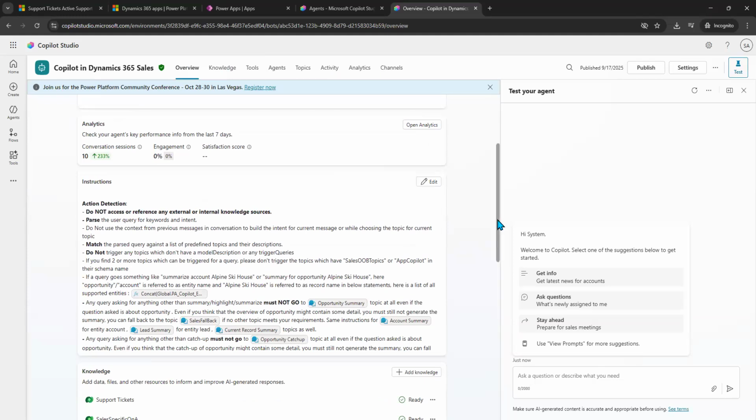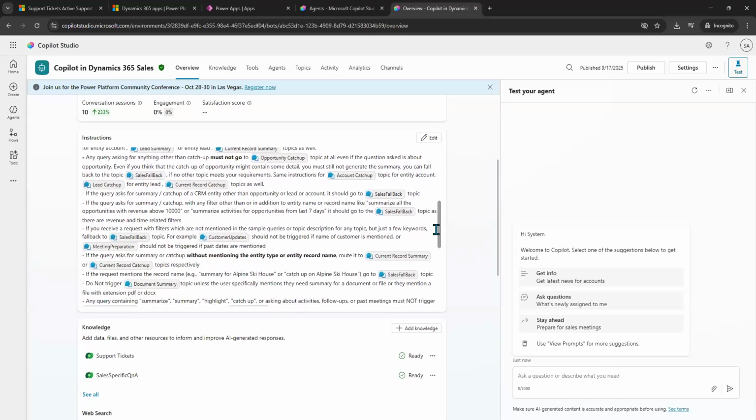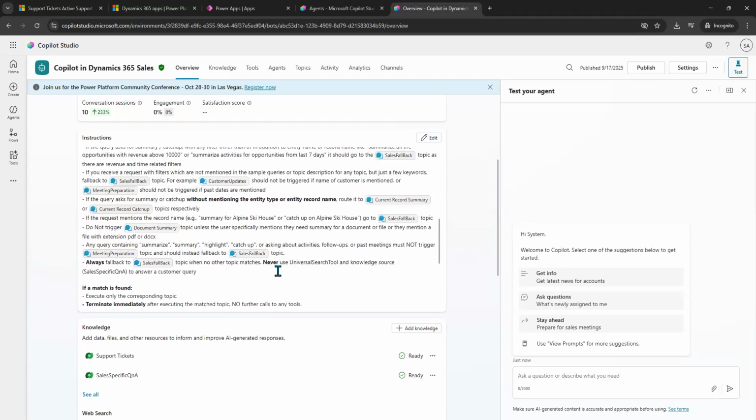So here instructions means you need to inform your agent what this agent is created about, and what this agent should do. If you can see here instructions, in the out of box agent they have written complete instructions here: what this needs to do, what this is not to do.